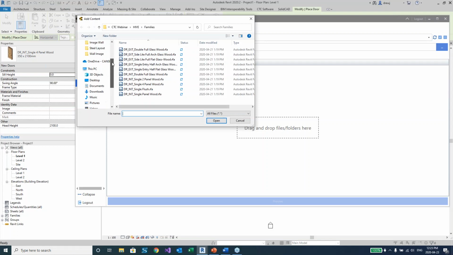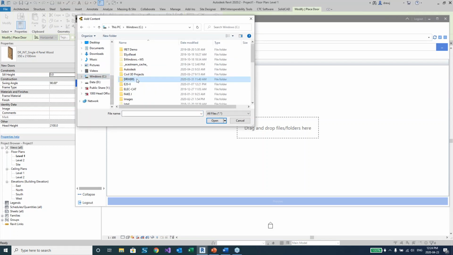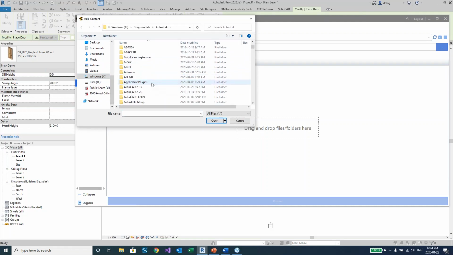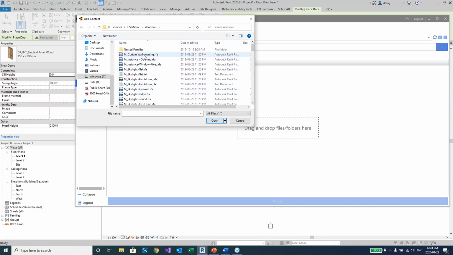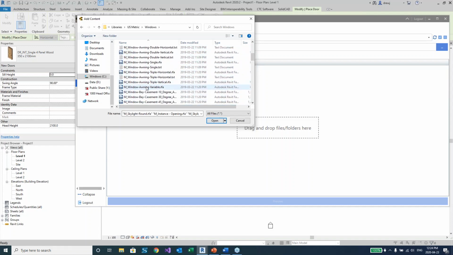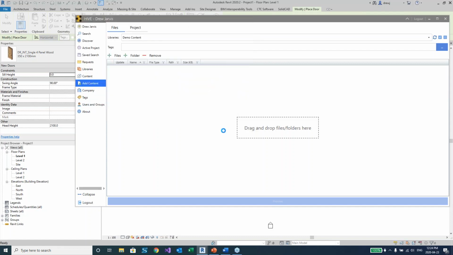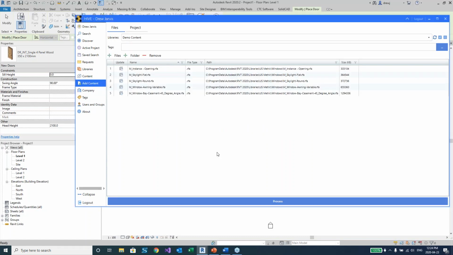And I think I'm just going to go to my standard content, which, yeah, a shortcut would have been a good idea for that one. Let's go program data. Sure, we've all memorized where libraries are inside of the software. Oh, not there. Revit 2020 libraries. Okay, so we've got some US metric, and we'll go down to Windows, and I could just pick a couple of these different windows inside of here and open. And that's going to add them down here. If I pick folders, then I would get a lot more.